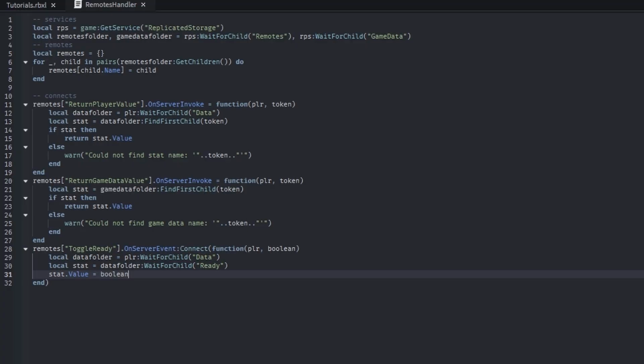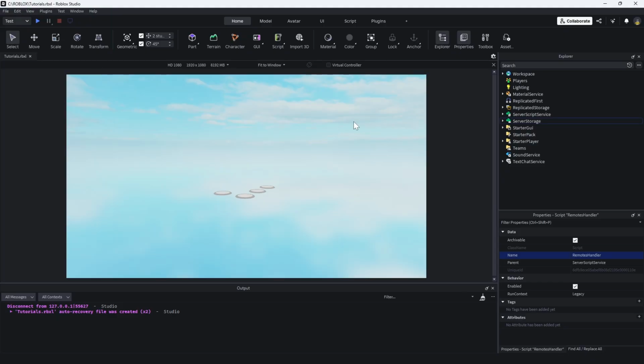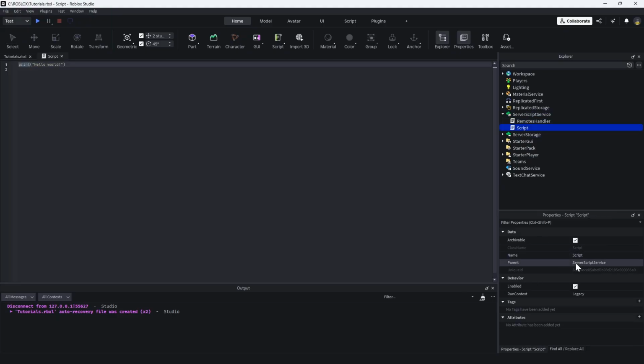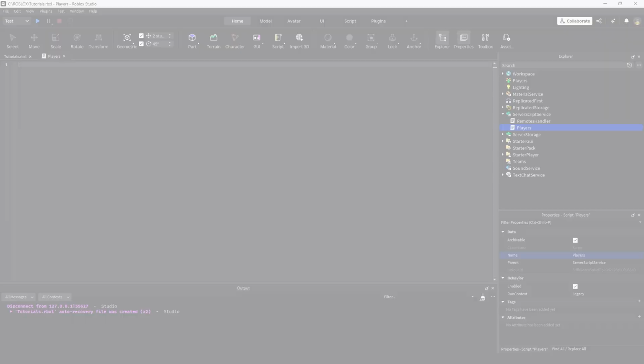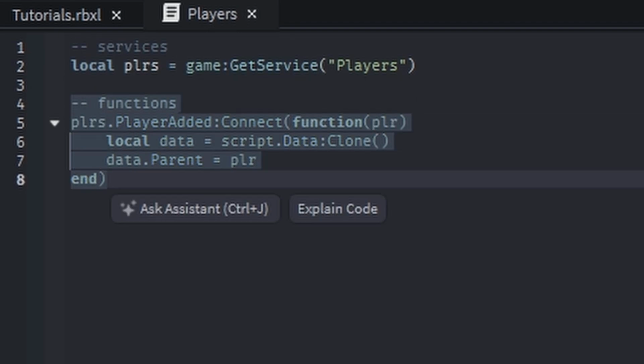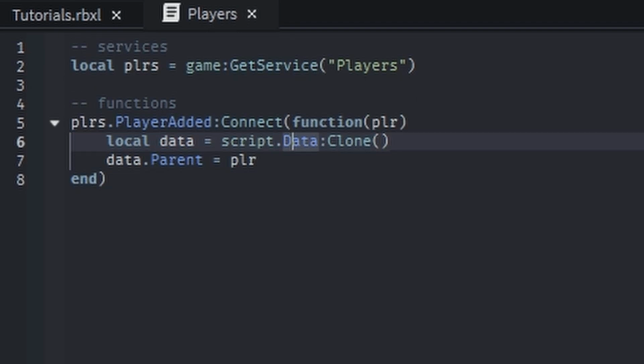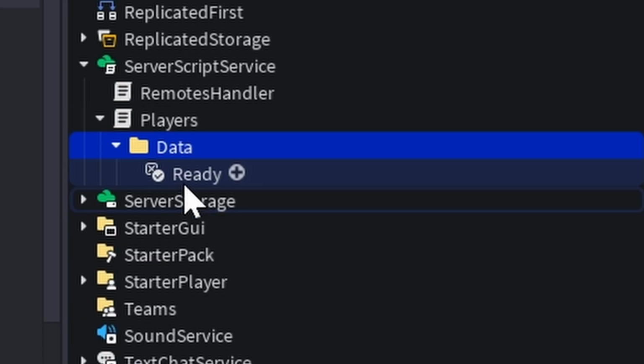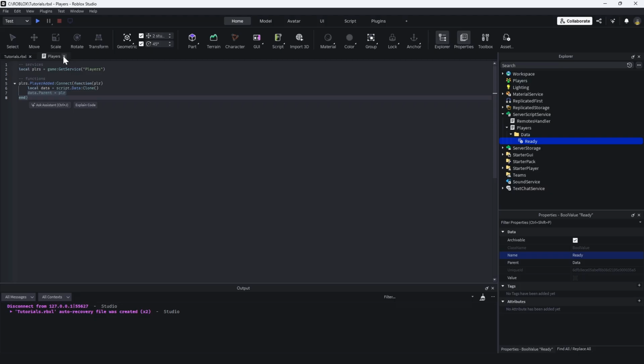and this just toggles the ready value of the player. And that ready value, we can actually go ahead and plop that into game 2, make a script, call this players, give it a hello world like usual. Within this script, it's probably one of my most simplest scripts all in this system. Get the player service, and then when the player is added, we take the script.data folder that is under the script and we clone that into the player data folder, which just houses the ready value.